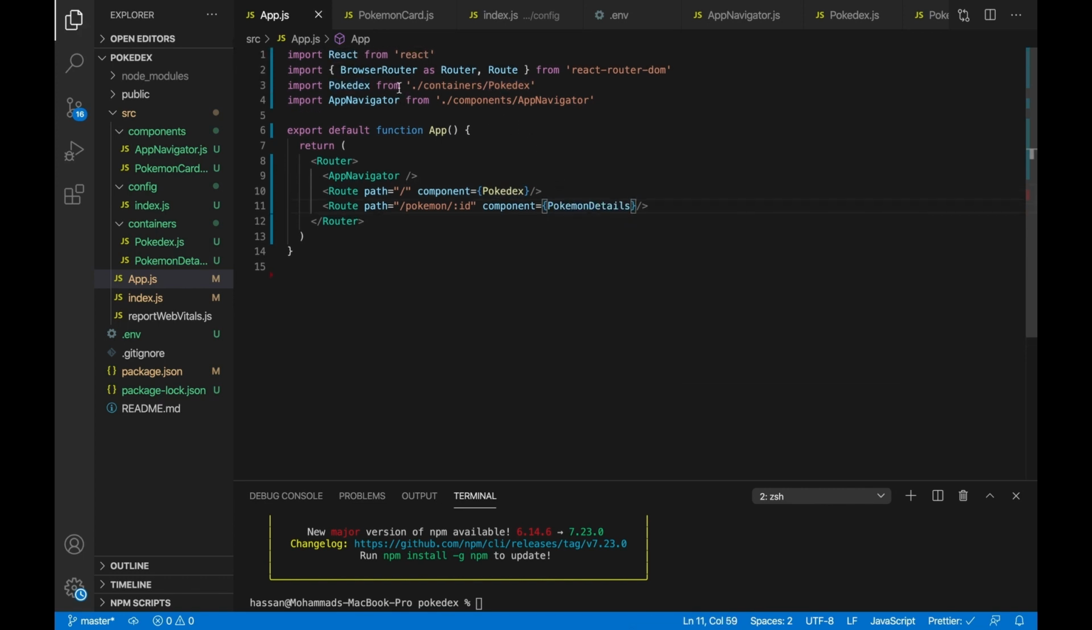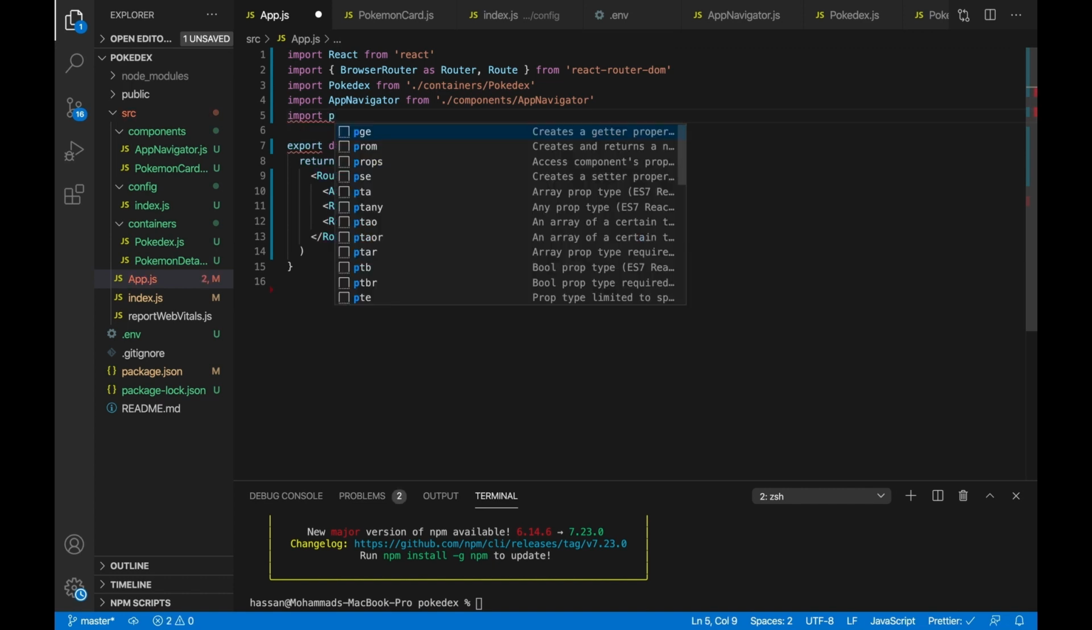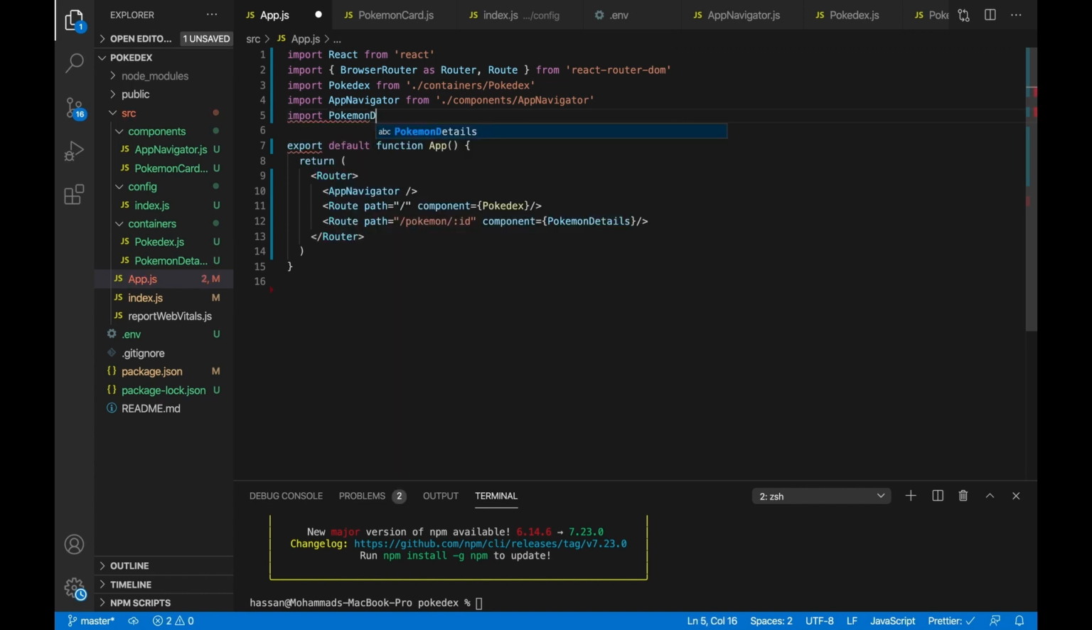So we need to import that Pokemon details component from our containers. So import Pokemon details from containers /Pokemon details.js, just Pokemon details. Now we are passing that Pokemon details right inside the component property of that root.